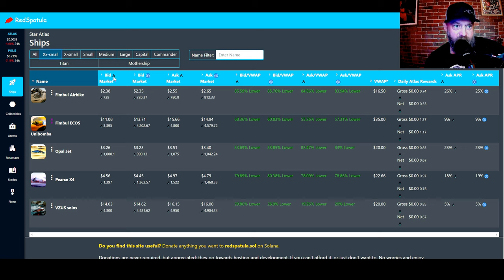This little symbol right here, this is the Atlas bid market asking price. So there is someone out there that the highest bid right now is $2.38 worth of Atlas, which is 729 Atlas. Right here you can see that they're hoping to get a Fimble Airbike for.